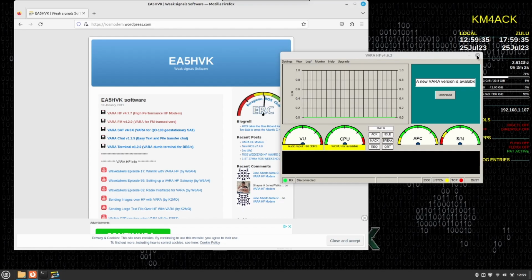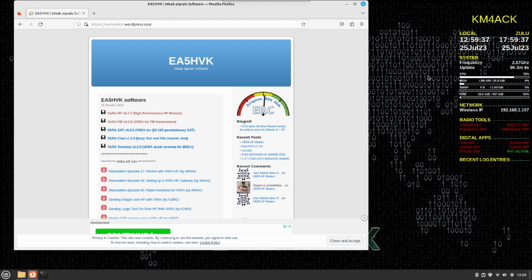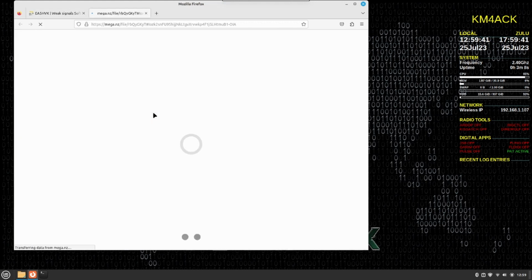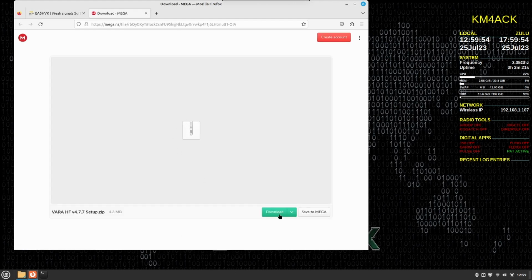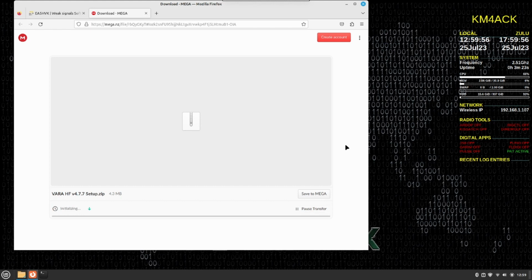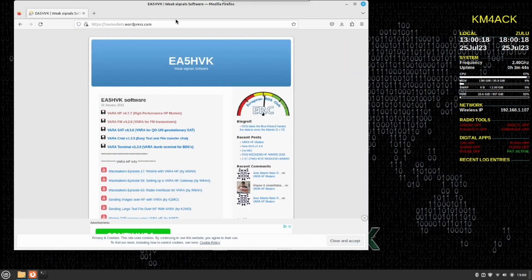So I want to go ahead and close that VARA modem so that nothing interferes. And we're going to go ahead and click on this and download that 4.7.7 version. Once this page loads, go ahead and click on the download button and give it just a couple of seconds to download. Once that finishes up, you can see that it's completed right here. I'm going to go ahead and close that one tab there and then minimize the browser.